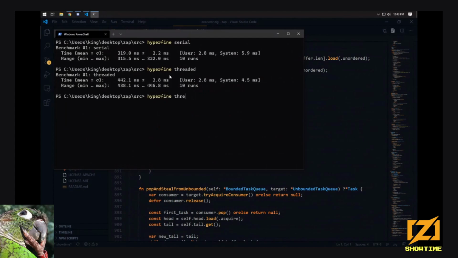But if you use the Zap approach, where every worker has its own queue and only checks outside when it needs to, this can greatly improve the throughput because there's less synchronization. So we get the benefit of multiple threads without the drawback of all the synchronization that generally goes along with it.